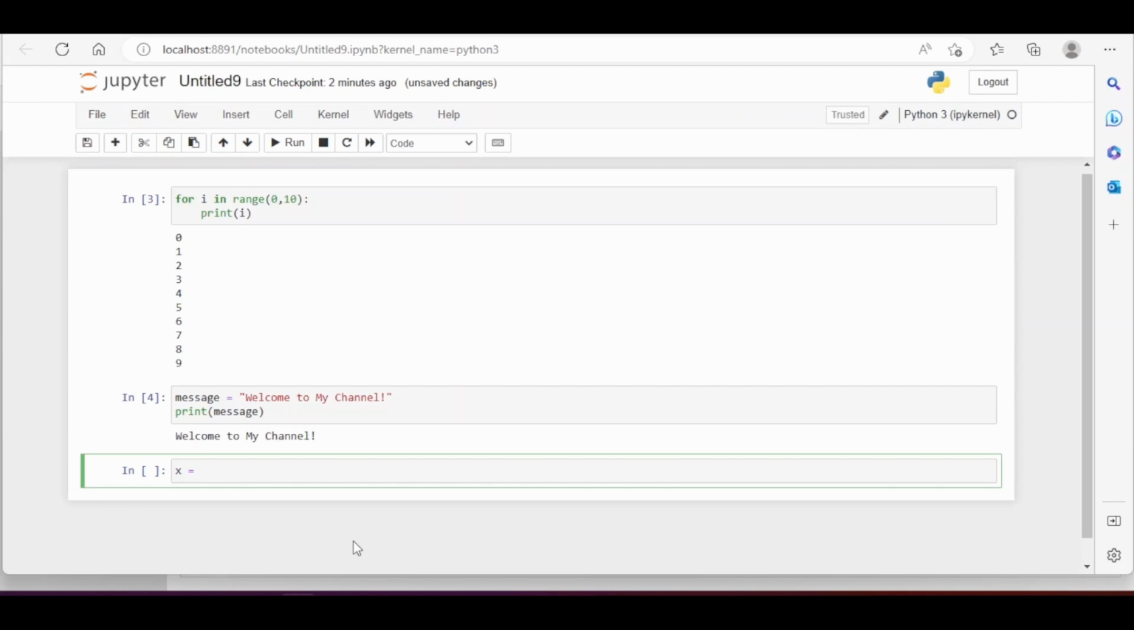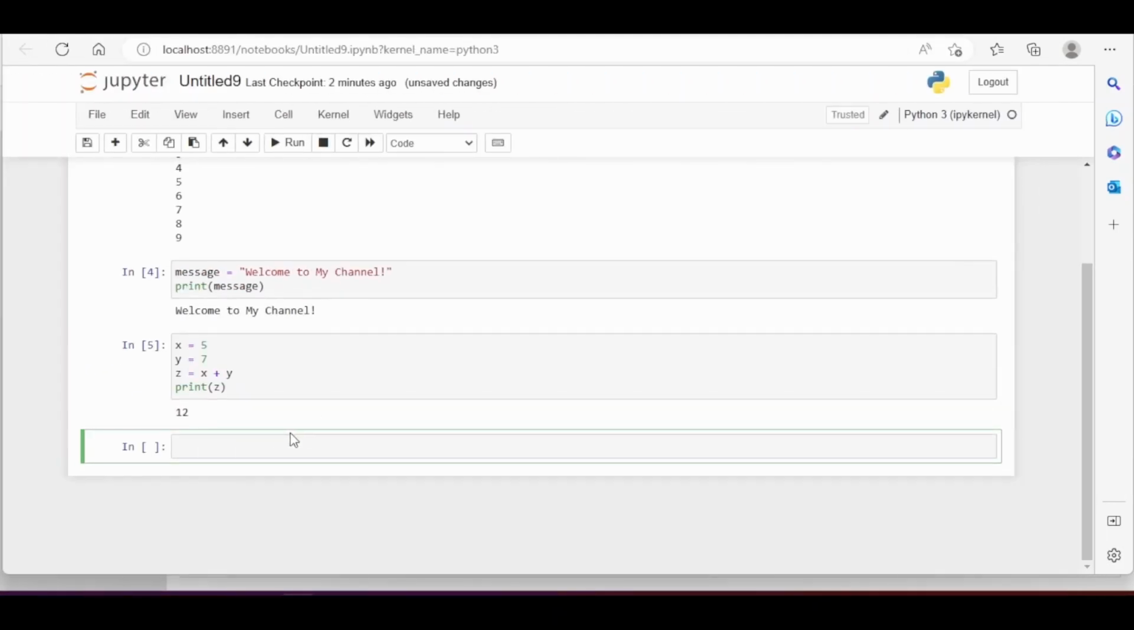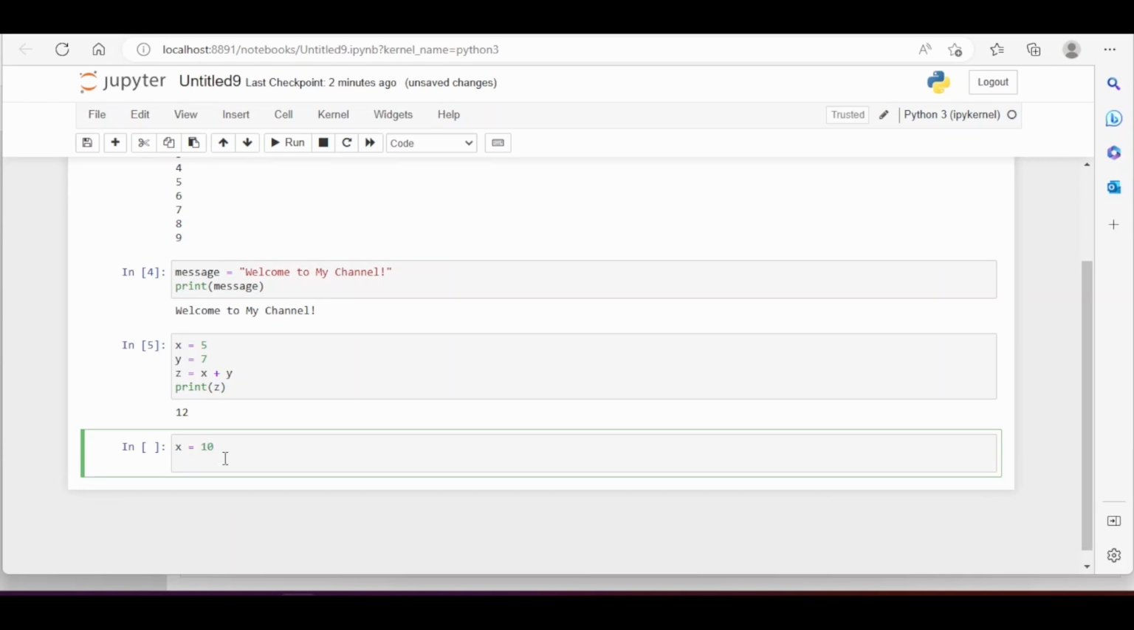You can also use mathematical operators in Python like the sign of plus, sign of minus, asterisk for multiplication, and oblique for division. Here is an example. This code assigns the value 5 to x, the value 7 to y, and then adds them together to get 12, which is assigned to z. Then it is printed out. Kindly note and remember that one single equal sign is to assign the value. It does not mean equal as in mathematics.